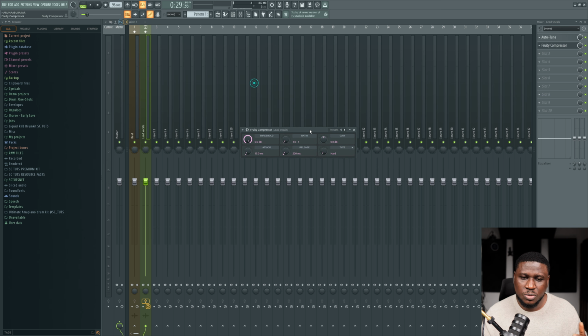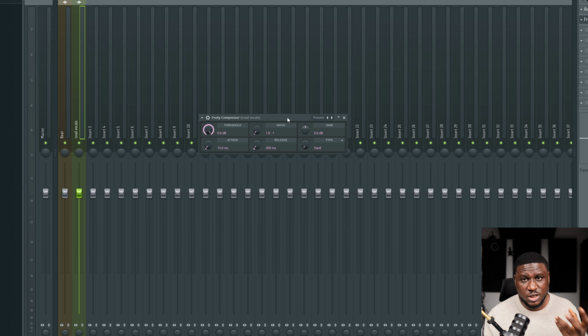Now you can use almost any compressor to do this, but I like using the Fruity stock compressor because it's transparent. It doesn't really color the vocals, because I just want it to do the job, compress. The reason we need to compress is that we're trying to control the inconsistency in the vocals. Remember, when we listen to it, some parts are loud, some parts are quiet.